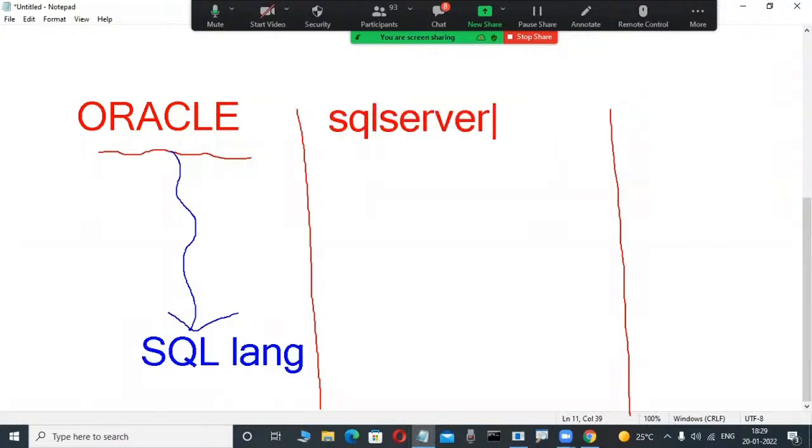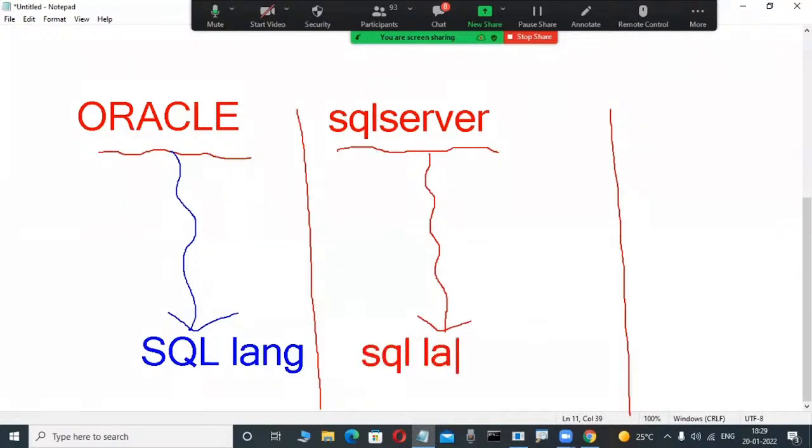Observe here, SQL Server. Some employees work on the SQL Server product, which is also a database product, the same as Oracle. But to operate that SQL Server, they use one language only. What is that language? SQL is a language. Again, MySQL is used by so many people in my company. MySQL is a relational database product, for example.